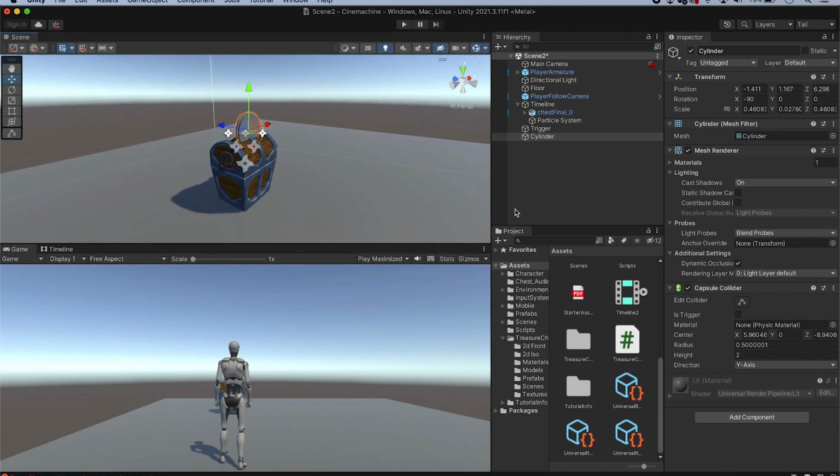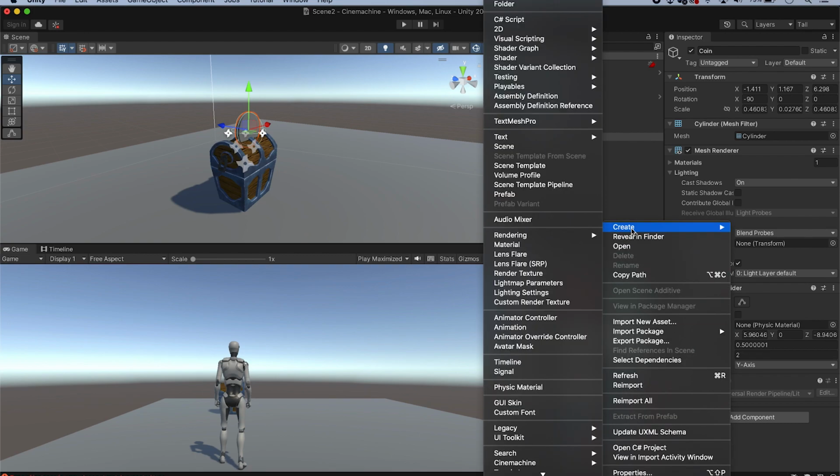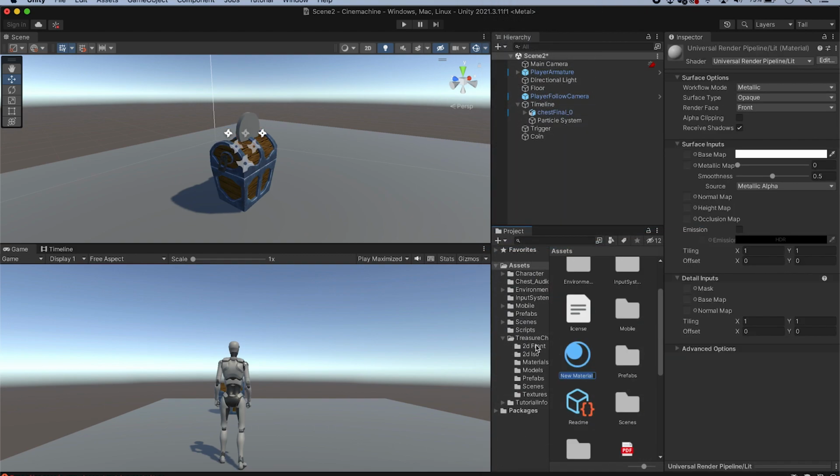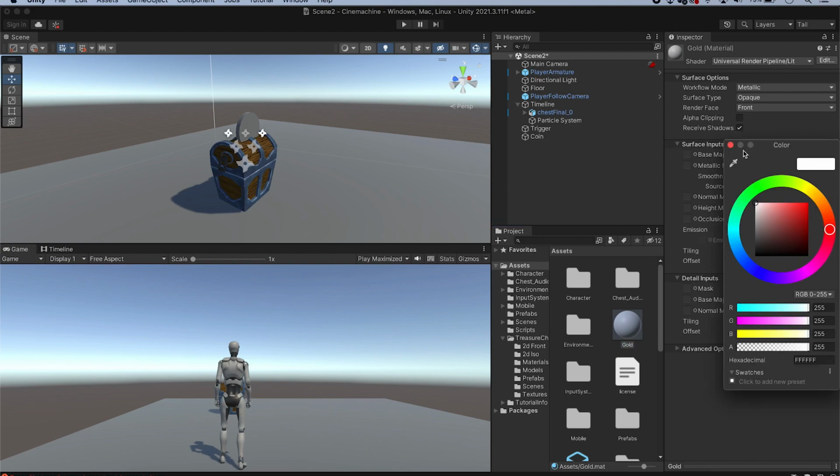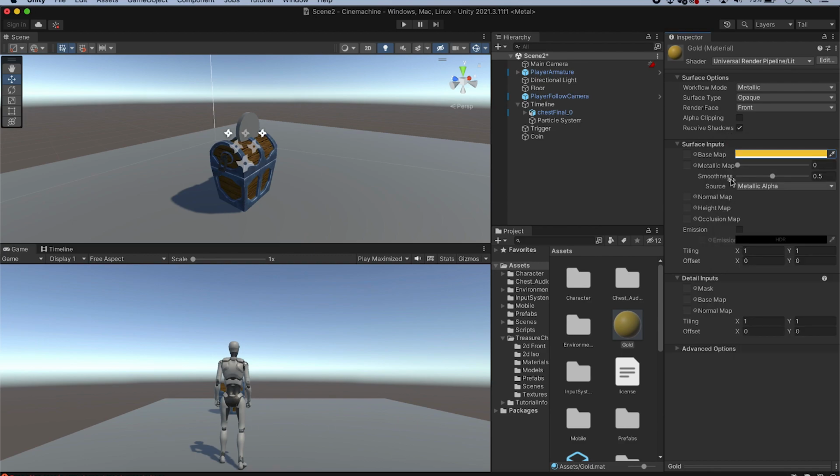Cool. And then I'll just change this to coin. Might just quickly make a material for this so it looks pretty. Let's just say gold. Quite a goldy colour. And we'll just go metallic map. Bam. Smoothness up. Lovely. And we'll drag our gold colour onto our coin. Fantastic. So we win our coin.